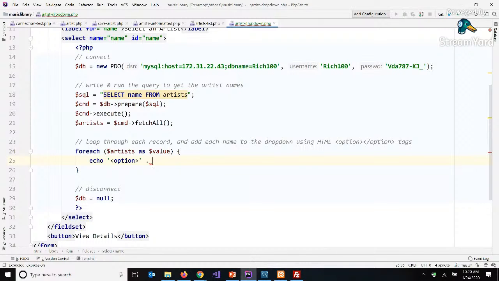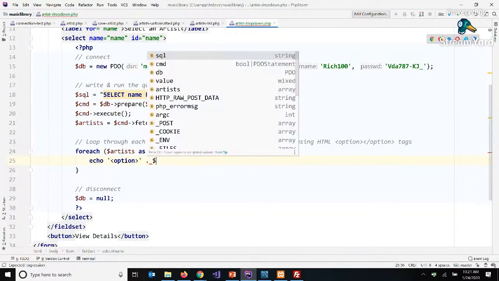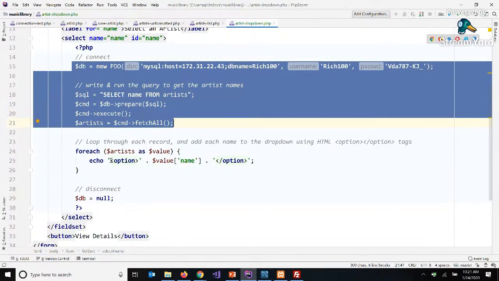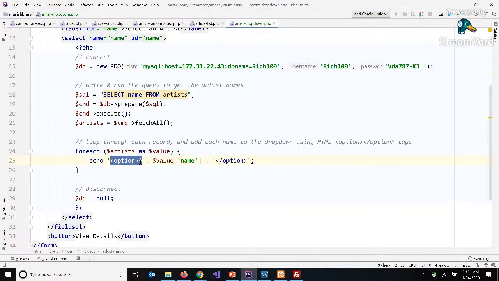How would we access those values? Right, we're going to use our value. And what would go in here? Right, we want to print out the artist name column. And then close our option. So this should populate our list. So all of this code is the same. The only thing that's different is we're using option tags instead of TRs and TDs.